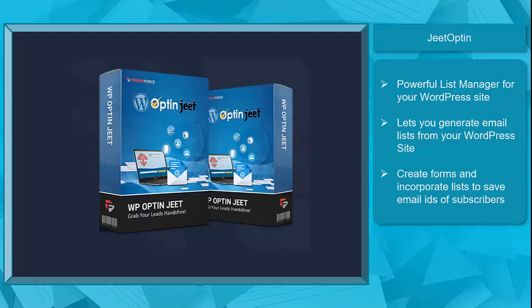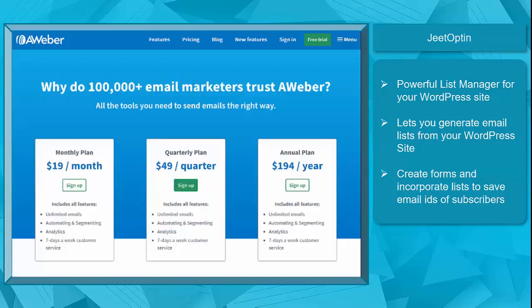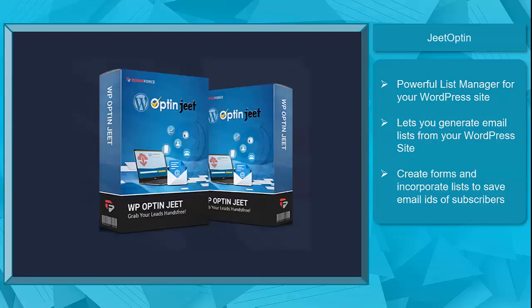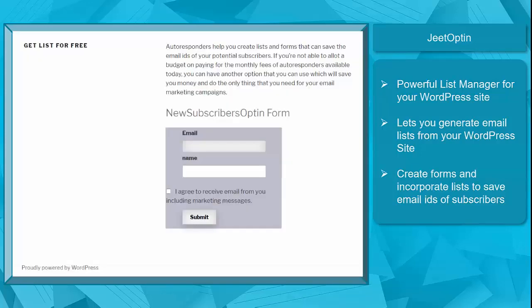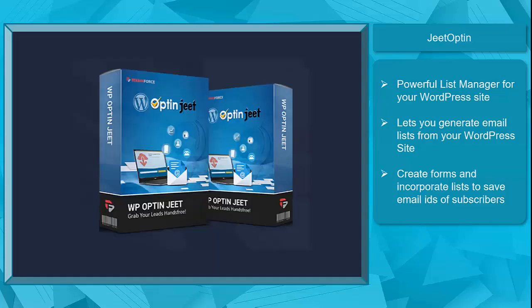Optin Jeet List Manager is a powerful plugin, especially for your WordPress site. It lets you generate email lists from your WordPress. You don't need to use paid autoresponders that require you to pay fees every month. JeetOptin will help you create simple forms and incorporate lists to where you can save the emails of your subscribers. Now that you know about using JeetOptin to build your list for free.